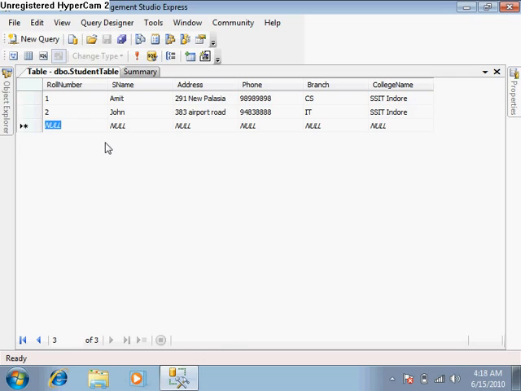So from here you can give so many other names also, so I just give John and Sam, and write some address here, and write some phone number and give some branch and give another SSIT. Now our table is having 3 rows.